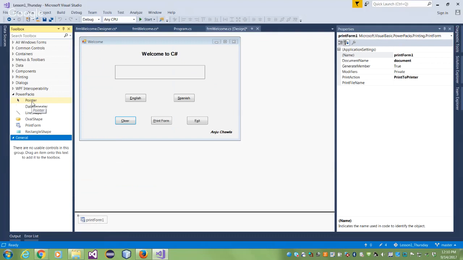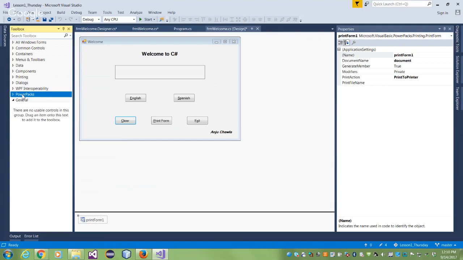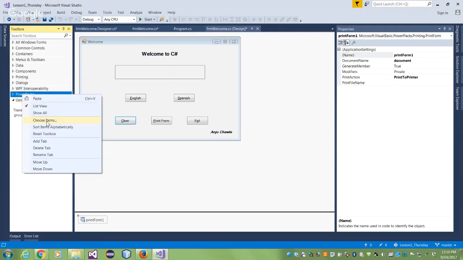No. Pointer is the default. We need the print form from it. Okay, so then do this. You can add a new tab, do a right click and say choose items and get it back. That's another way, right? So add a new tab.